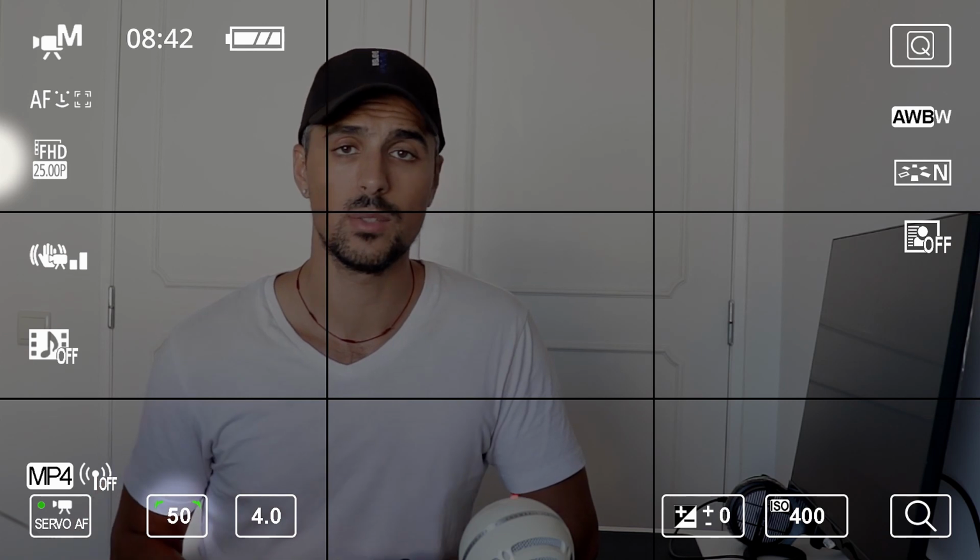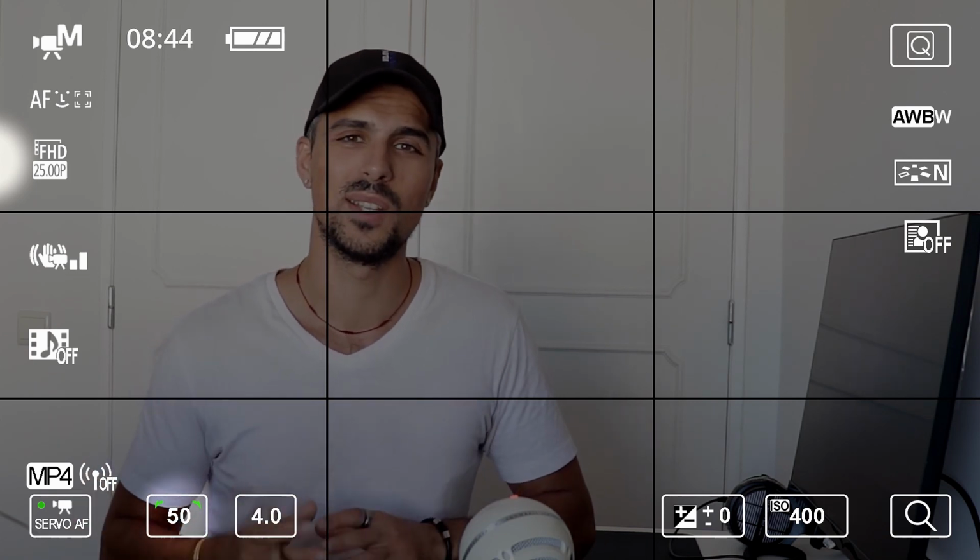When it comes to shutter, it has to be double of our frame rate, so I'm shooting at 30 FPS or 25, so my shutter is 1/50. And then you have the aperture and the ISO, which really depends on how much light you have around.